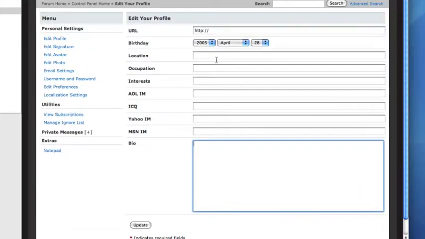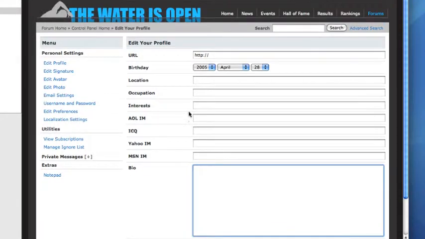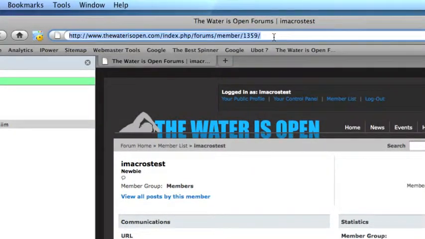And we'll do this one too. Basically, we want a URL, birthday, location, occupation, interests, bio. We want to basically fill this in as much as possible. And also, we want to add a photo. And the last step is we actually want to save the URL, which is right here.